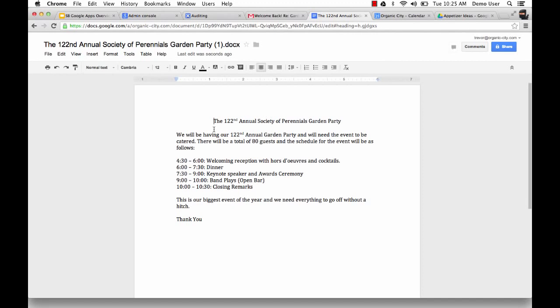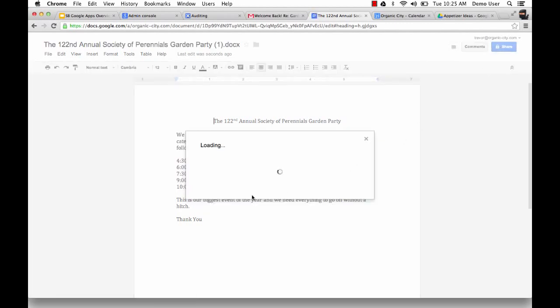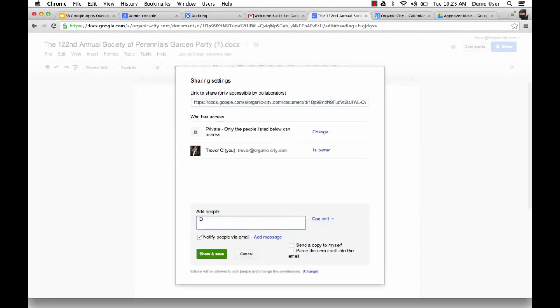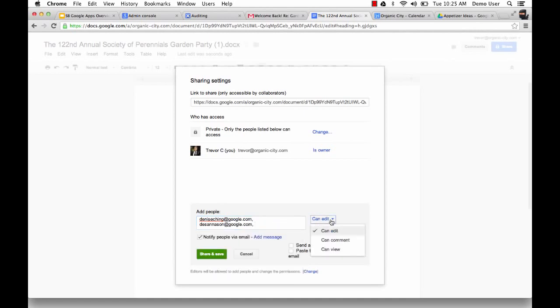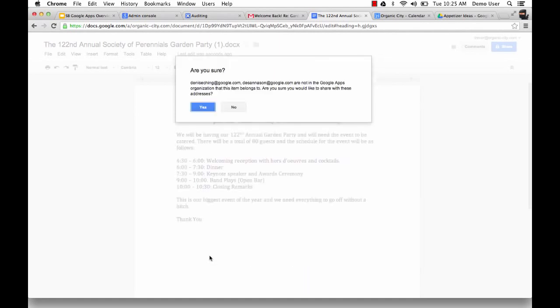I've been out of town, so I'm not exactly sure what is the most up-to-date information. So I'm going to invite some of my colleagues to work on this document with me. So here's the sharing feature. I'm going to share this document. You can give them editing rights, comment rights, view rights. Right now I want them to be able to edit this with me, and then I'm going to share and save.